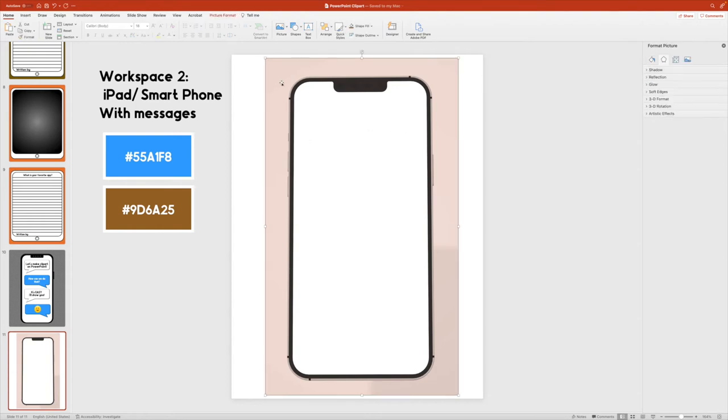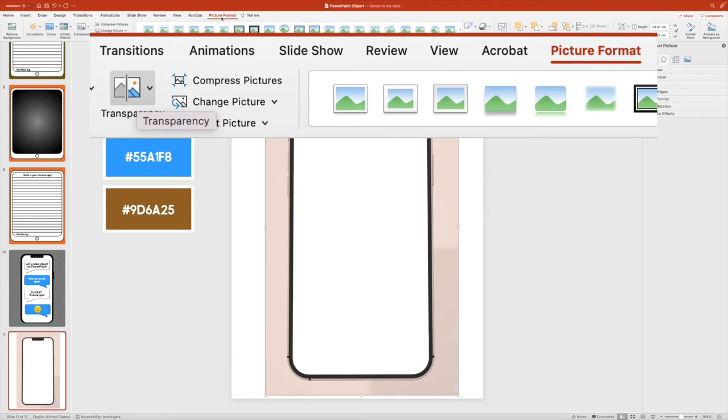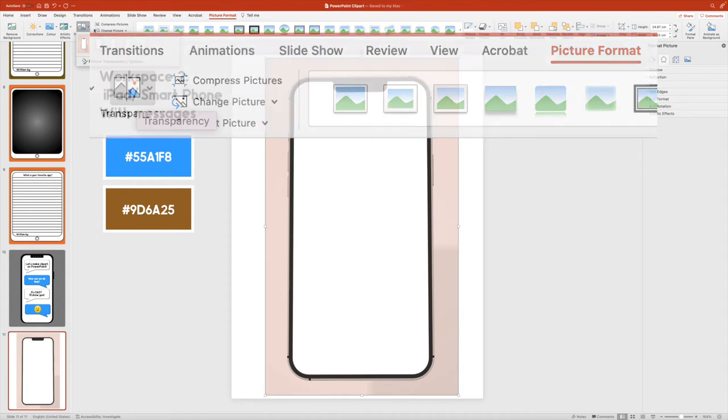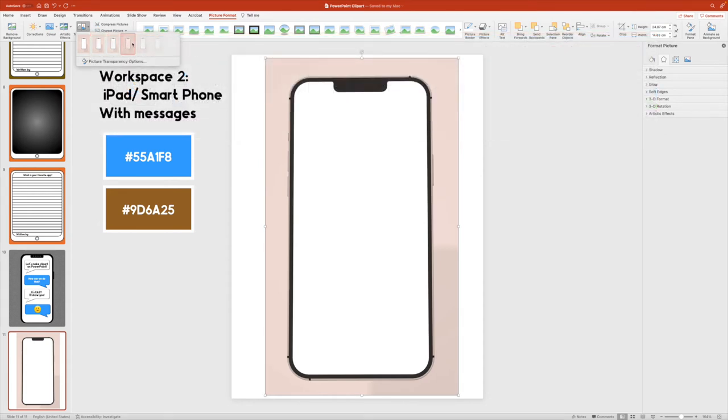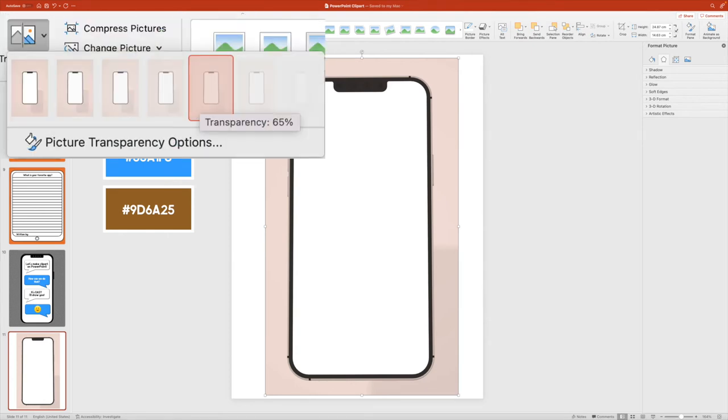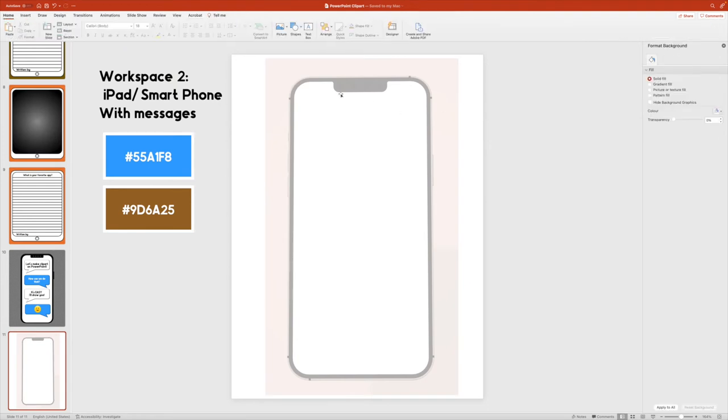So what I'm going to do now is click on the reference image, go to Picture Format, and lower the transparency because we want to be able to see what we're doing when we're using this as a guide. You can go to any of these transparencies. I would say possibly this one at 65% would be just fine, so that when we draw over it, it's not so harsh in the color and you'll be able to see a little bit better what you're actually doing.